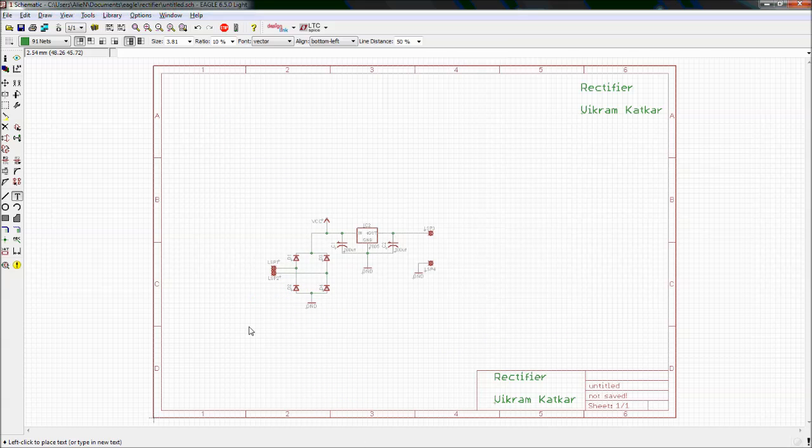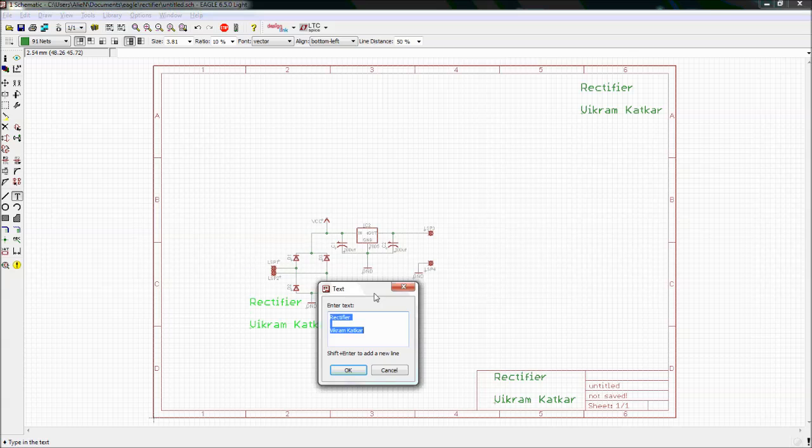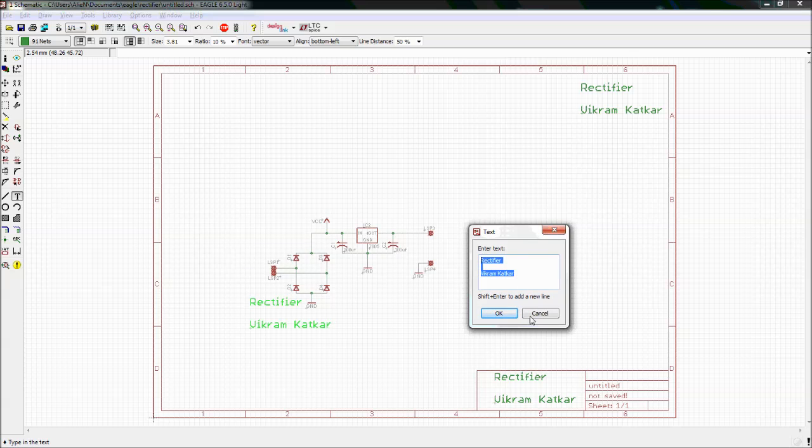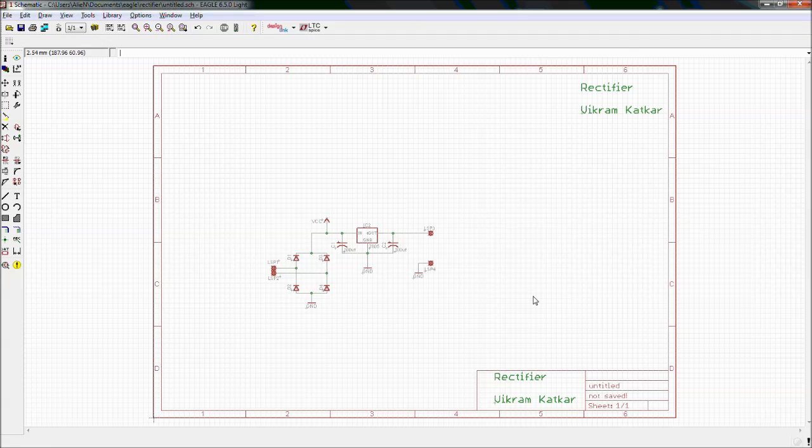Put it and then press escape. Again, if you want to write something about the circuit, you can write over here and just hit OK. You will get that text. Now just press escape again to come out from it. Fine. Now just save this file first.